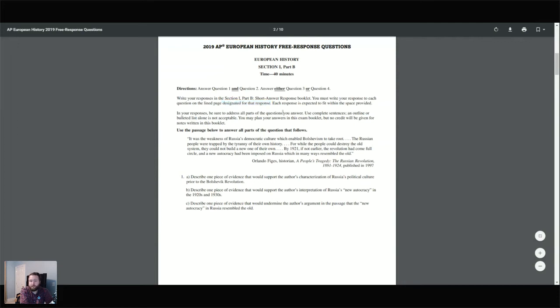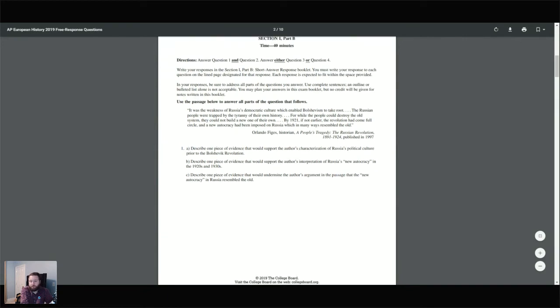Each response is expected to fit within the space provided. In the response, be sure to address all parts of the questions you answer. Use complete sentences. An outline or list alone is not accepted. You may plan your answers in this exam booklet, but no credit will be given for notes written in this booklet. But this is what the questions look like. We see, as we said, question 1 is going to come from a secondary source.